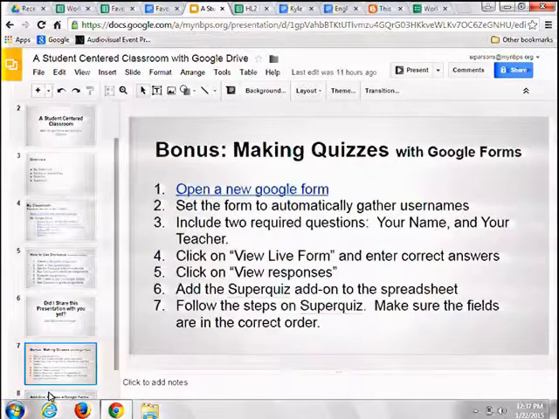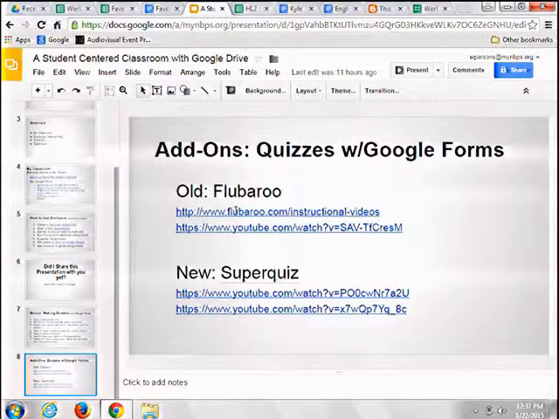I'd like to let you know that in addition to that, there's a thing about making quizzes with Google Forms, which is kind of useful. There are 2 add-ons that are pretty good. One is called Super Quiz, a brand new, excellent Google add-on that works really well if you have true and false, or anything that has a direct correct answer. Flubaroo also works really well. A lot of people were very happy with it. But Super Quiz is the new best thing.